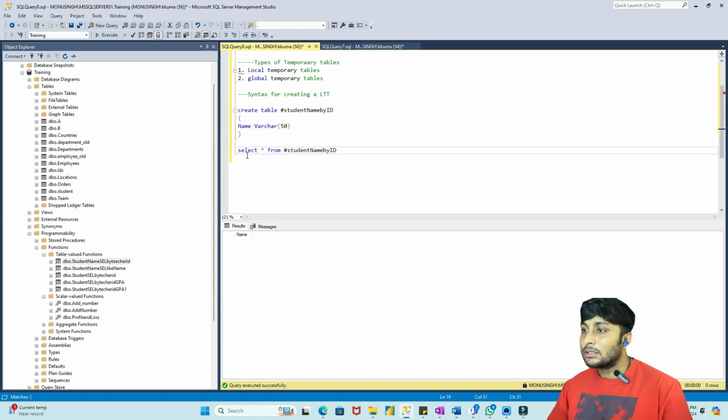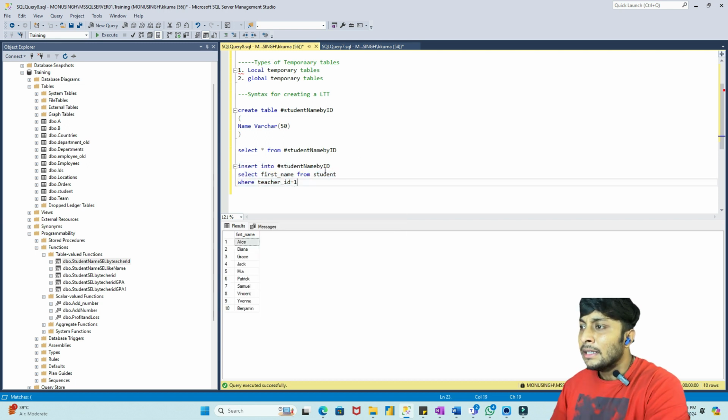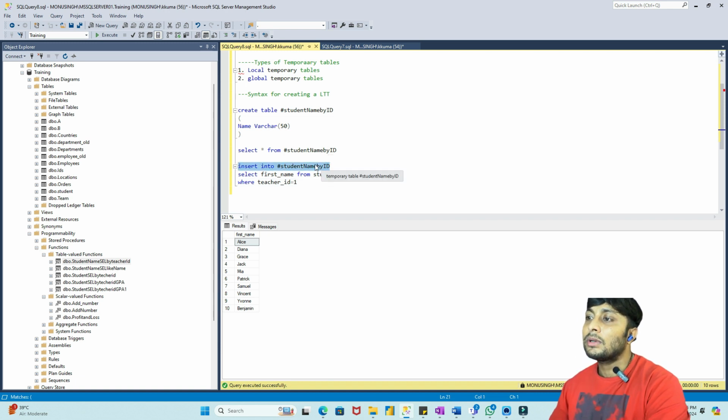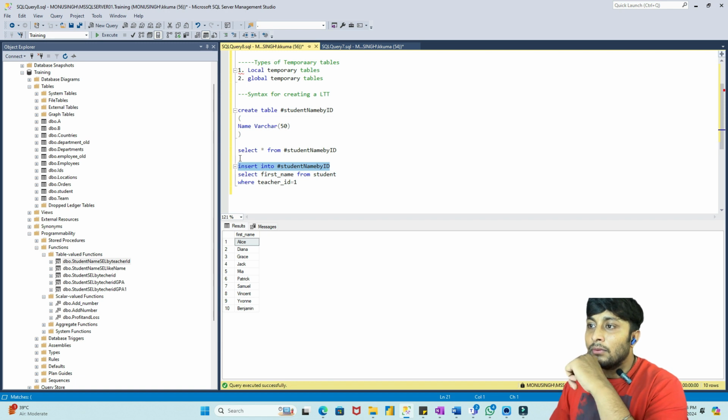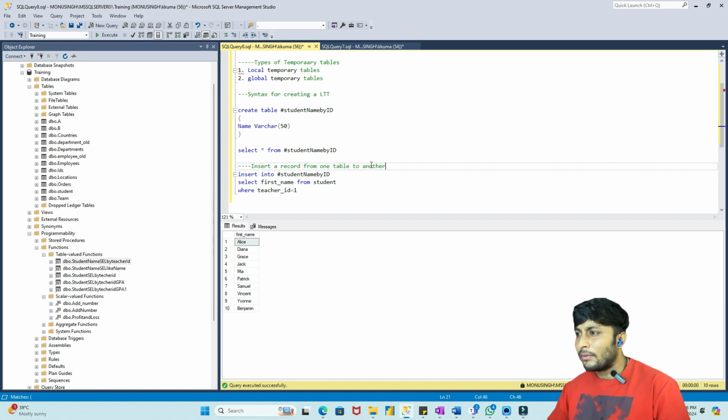So let's try to insert some value in this particular student table. Okay, so I'm just inserting some record, insert into. Okay, see, this is how we can write a value. So अभी तक हम लोगों ने insert करना कैसे सीखा था. We write insert statement using the values keyword. Okay, so inserting a record from one table to another. So this is how we are inserting a record from one table to another.